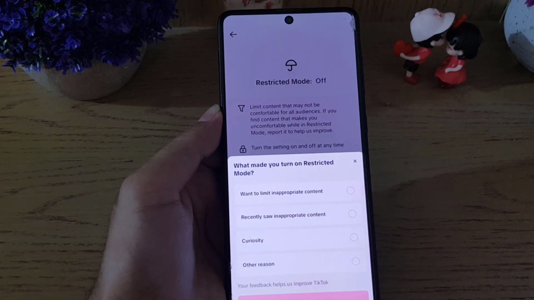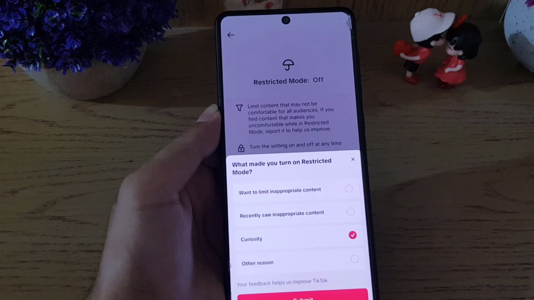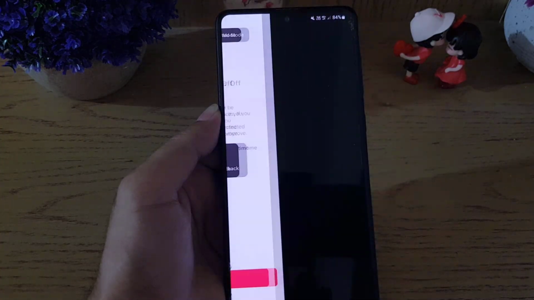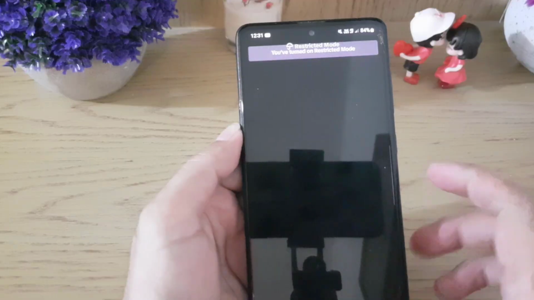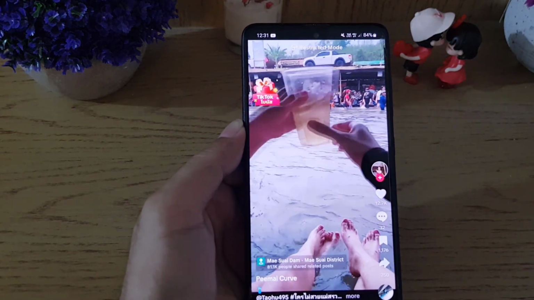So once you tap on turn on, it will ask you to choose one option from these. So you just need to choose one option and then tap on submit. And as you can see now, you will find it here that the restricted mode is on.